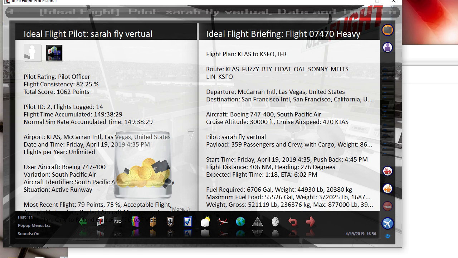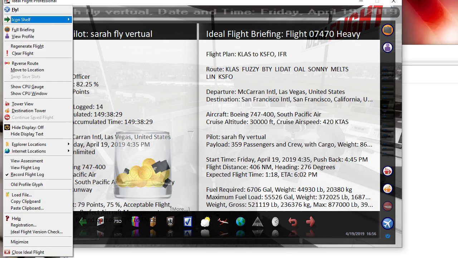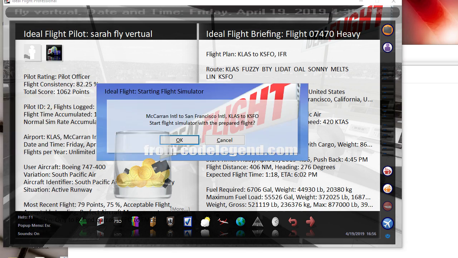Ideal flight professional. Combo box airplanes jet collapsed. User aircraft. I've never actually used the random thing. Flight. Let's fly this thing. 747 400. Okay button. Oh, 747. Wide body commercial airliner and cargo. That's cool. Let me see.